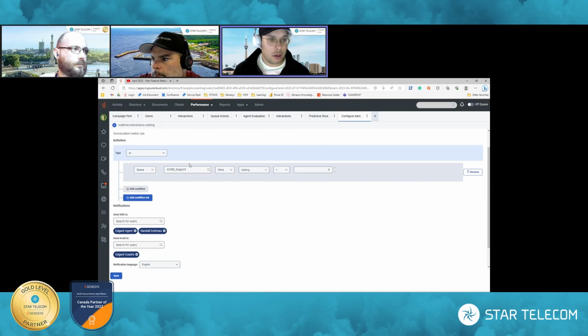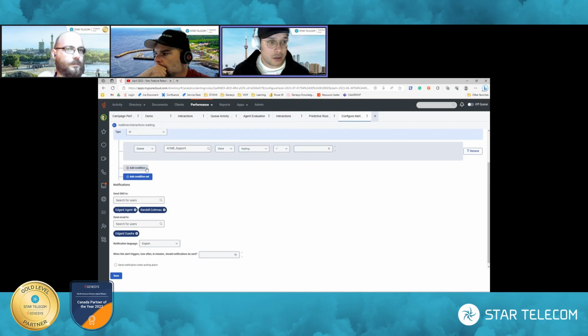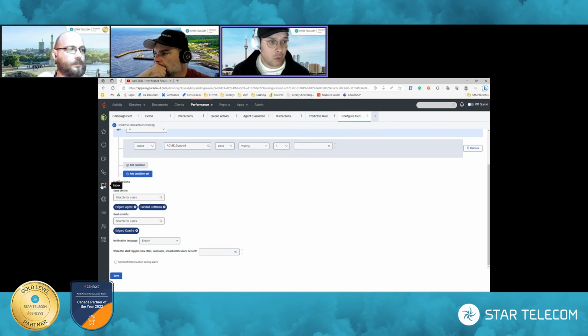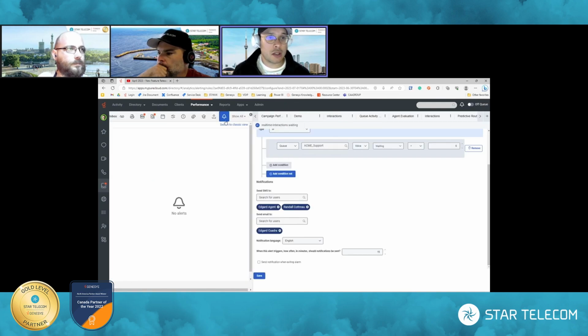So if I want to alert on a metric here and I want to do waiting, the waiting feature for this particular queue is unique in that it'll actually send you real-time alerts if the number of waiting interactions for that queue exceeds the threshold that you set. In this case, I set 6. And then you can add additional conditions in there and then send out SMSs or emails accordingly. What's also new here is under the inbox, there is an alerts inbox, which, instead of going to that bell icon on the right-hand side here, is now unified under the inbox section in here.